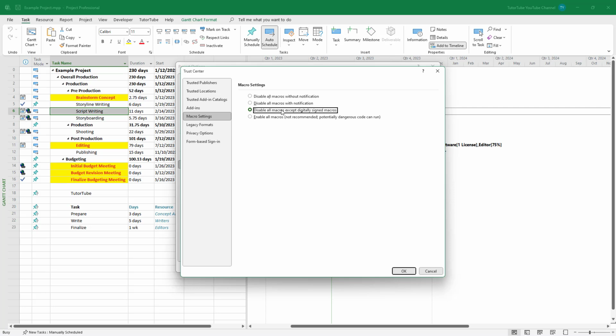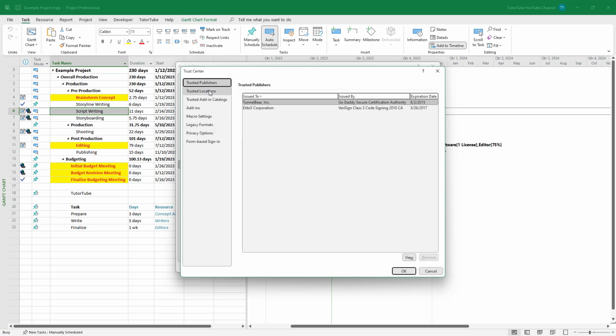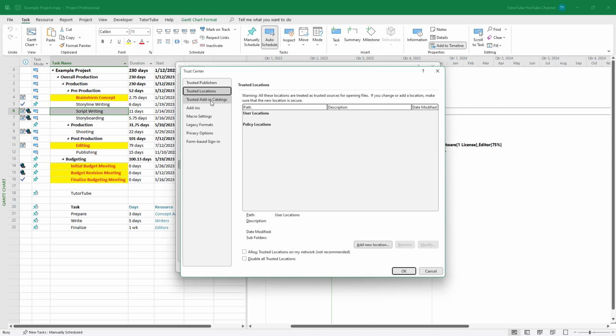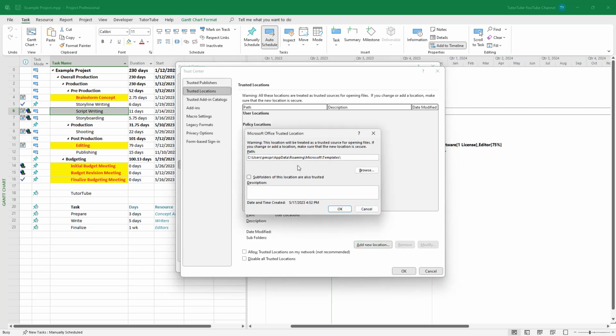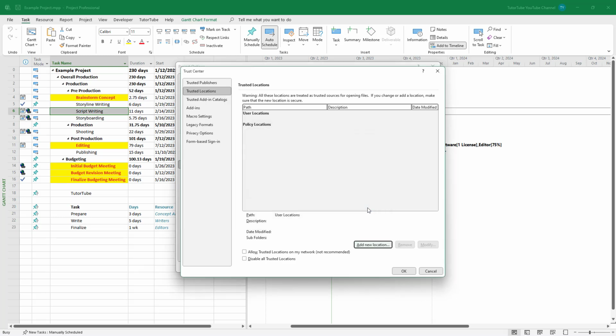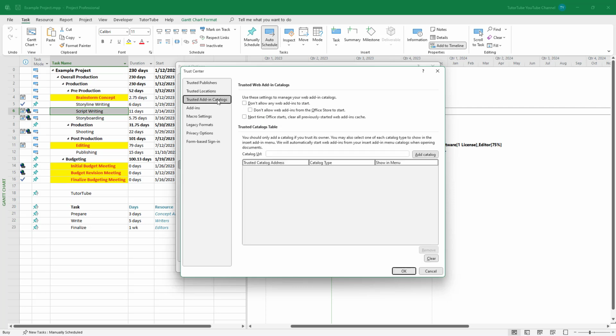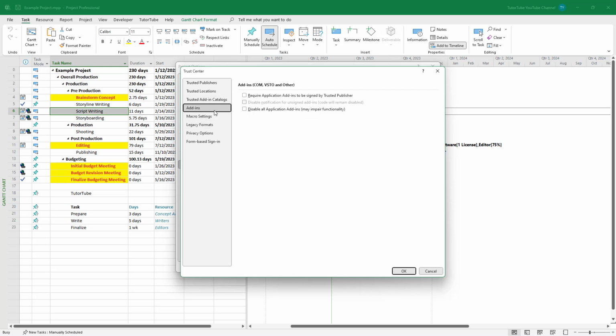Macros are little bits of code that run on their own and sometimes might crash your programs if not written correctly. If you go over here, you can see the trusted publishers, and these are the trusted locations as well. Or you can add a new location as you like, so that particular location is viewed as trusted when you import files. Then over here you've got the trusted add-in catalogs as well. You can add the URL of those add-ins right here.